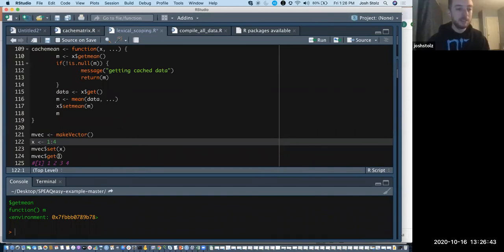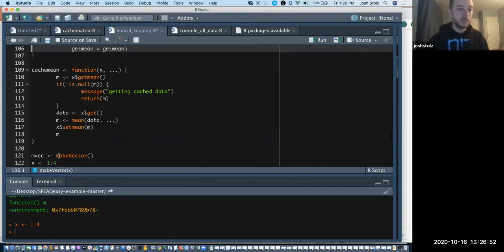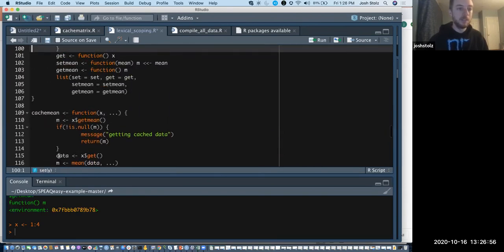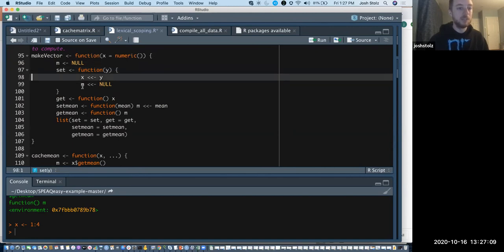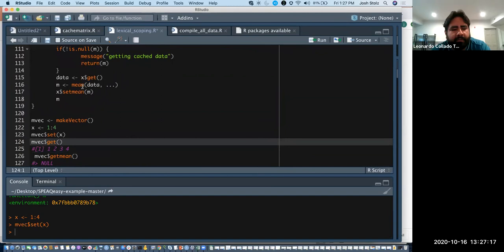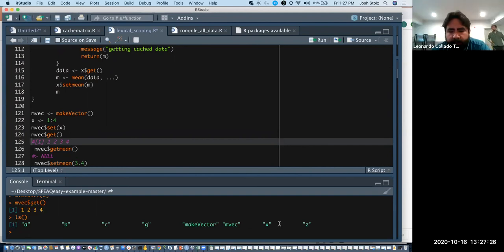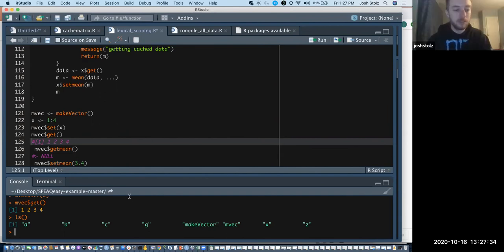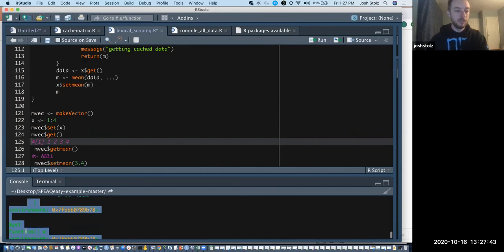All right, so when we run X is 1 through 4, we can then run set X, which is going to, if we go back up here, reassign X to be Y and M to be null. So we've now instantiated both of these globally. So if you type LS, I think you'll see them. Maybe they're inside make mvec, I guess. I think so. Yeah, they're stored within the function actually in this case.